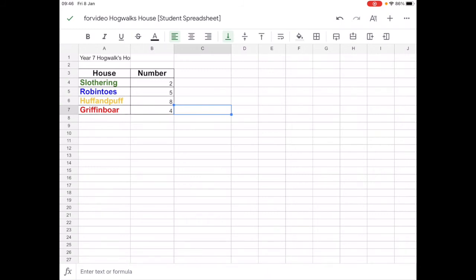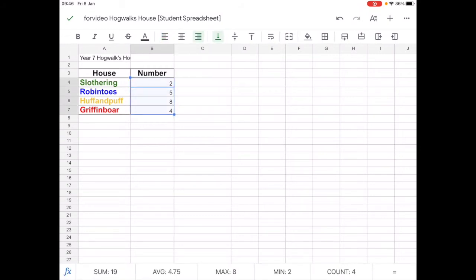Now it says center align the numbers in B4 to B7. So here's cell B4, drag it down to B7. The center align button is above column C, and it's the one in the middle.